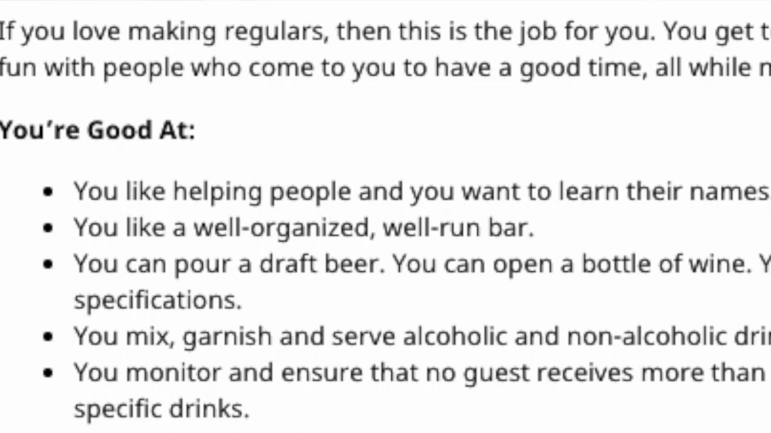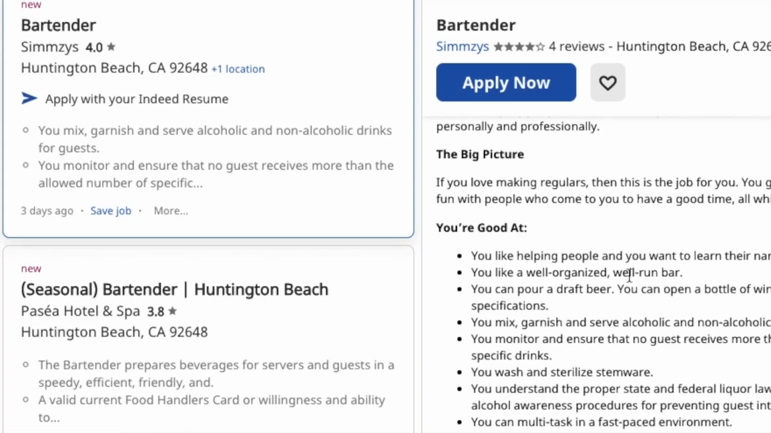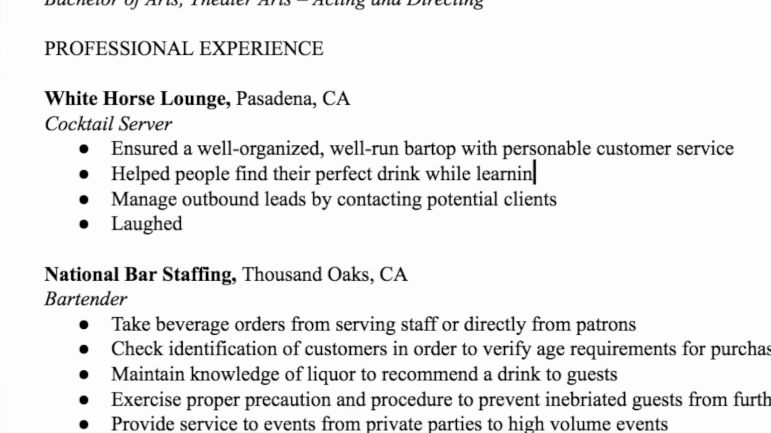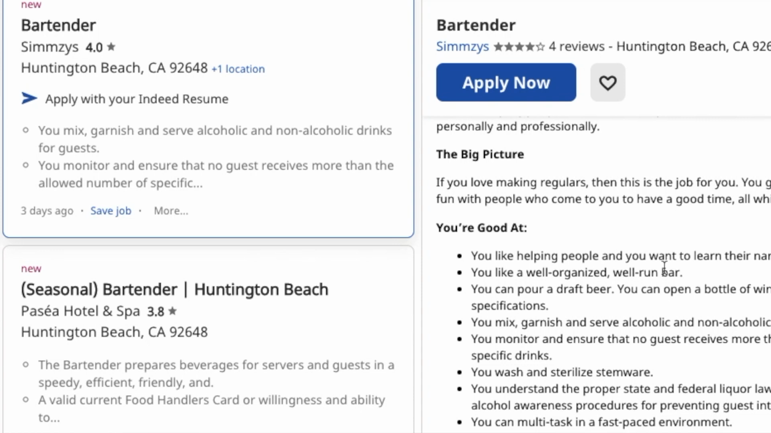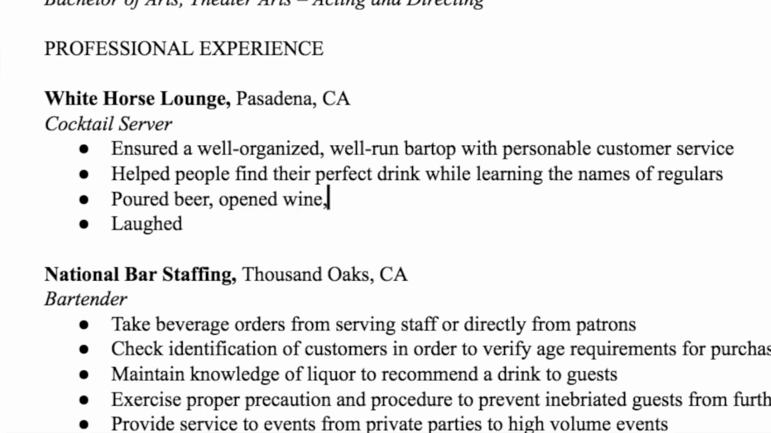Managed well organized, well run bar top with personable customer service. Helped people find their perfect drink while learning the names of regulars. So what we've done here is we've combined love making regulars, helping people, and want to learn their names, right? Poured beer, opened wine, and made elaborate cocktails to specification.